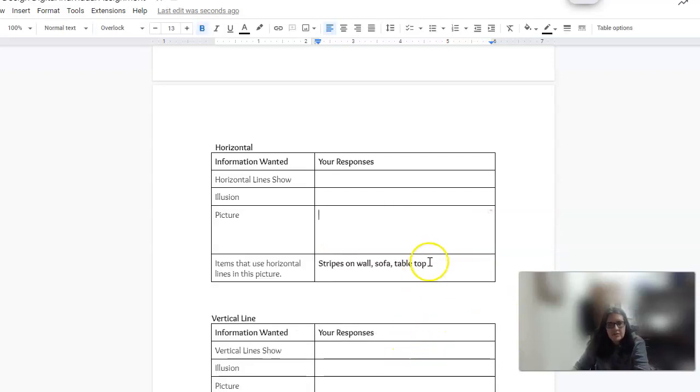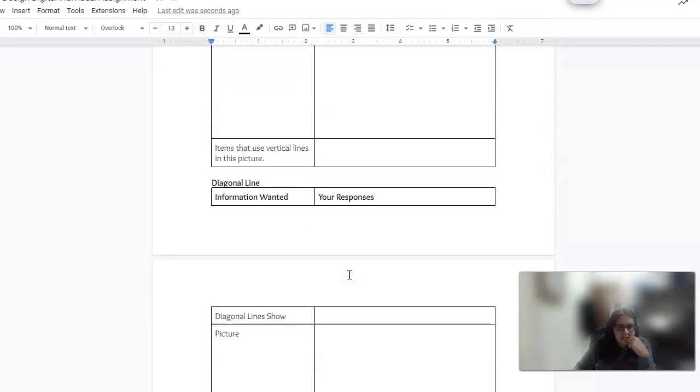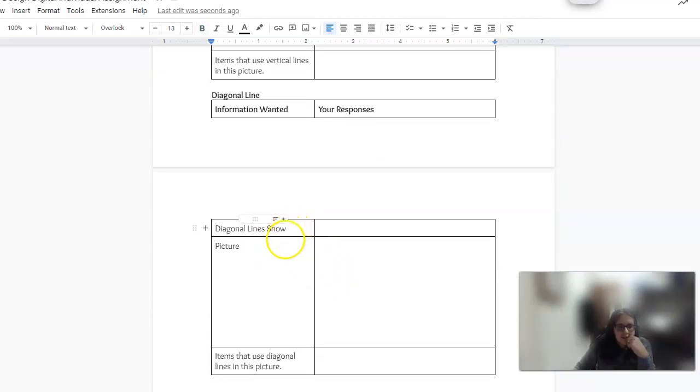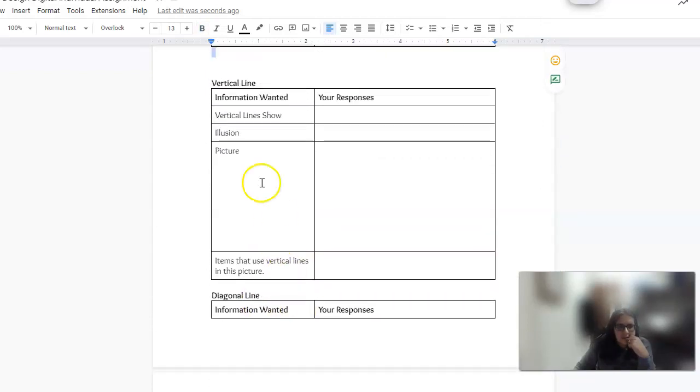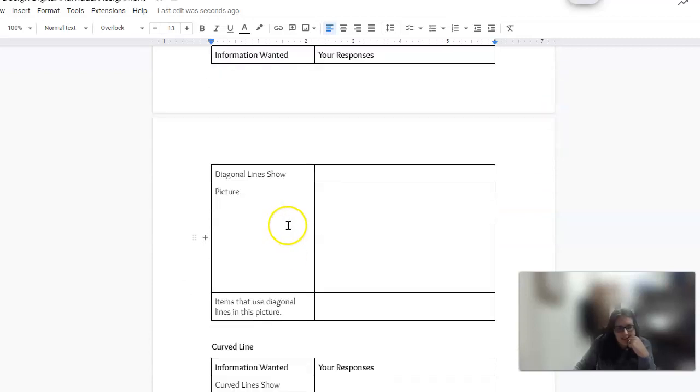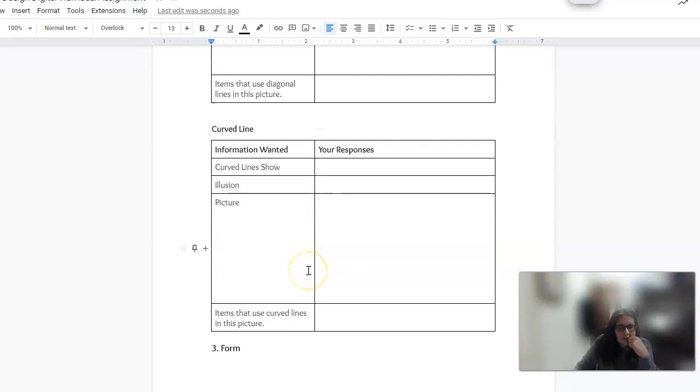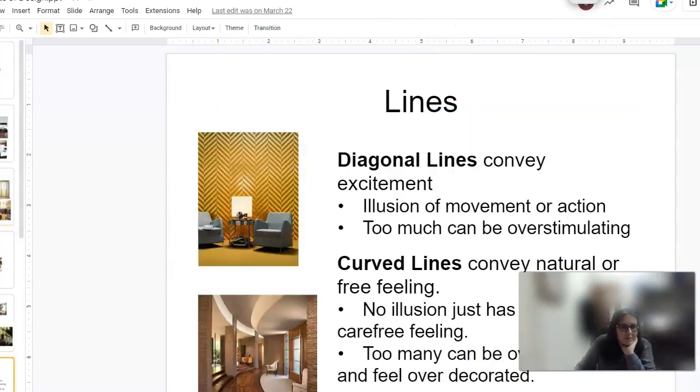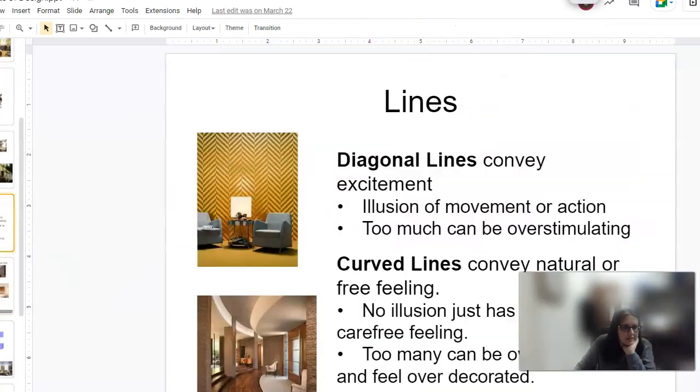And then you're just going to do the same for each of the ones. So we have vertical lines, diagonal lines. Some of them don't have illusions, right? So you just put that if it has it. If it doesn't, then I'm not giving you one. So diagonal line doesn't have it. And curved lines. And just kind of keep going through all of those pieces. Okay, and then you get the idea.